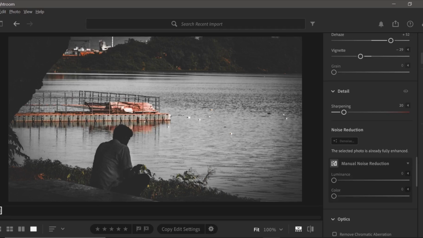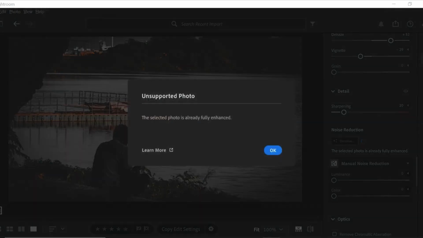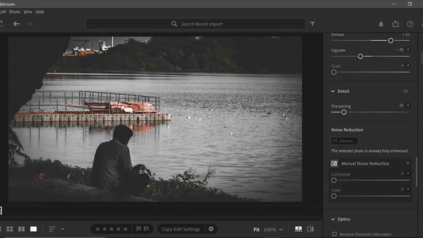If you want to know where the enhance option is, you just right click on the image and click on enhance, and then it will give you an option. It says it's already enhanced because I've already enhanced it, but you can use that option if you shot it in JPEG. But I would advise you not to do that. Use the raw image because that gives you more freedom, and it works well with the denoise. But anyway, this image has already been enhanced.